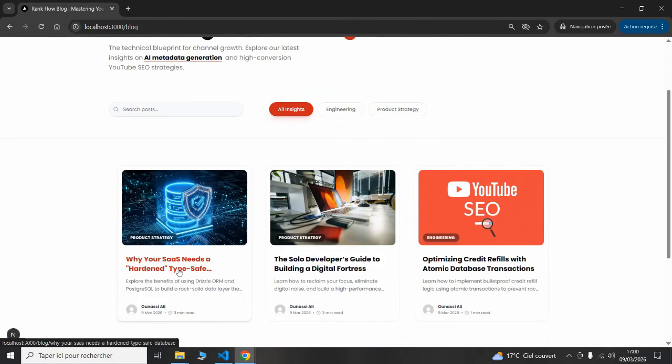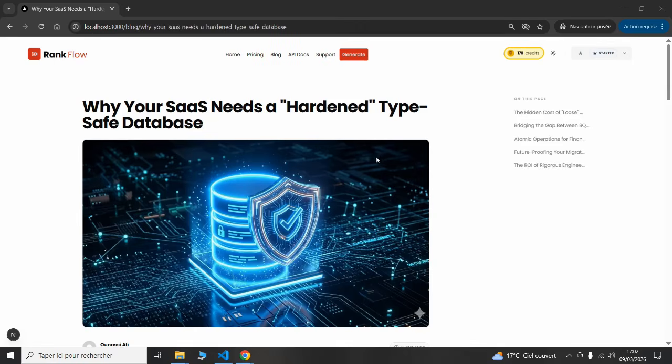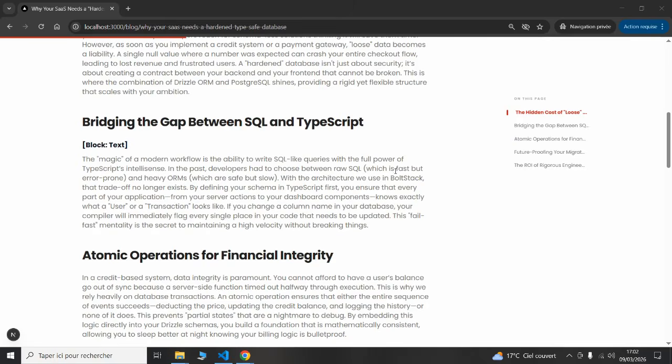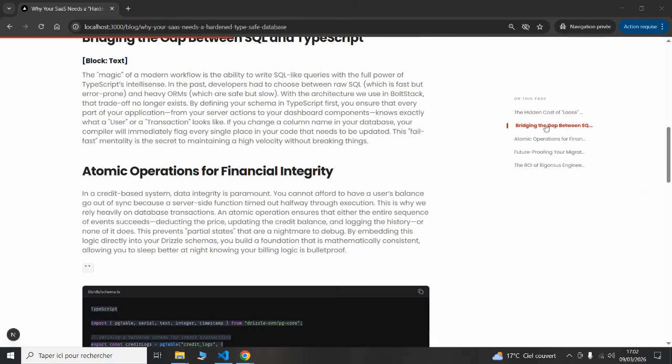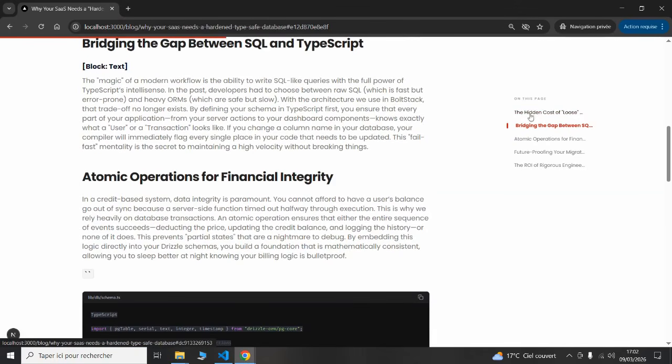If I click on this article, for example, as you can see, this is the page. It has all the necessary features for a good experience when users are reading a blog page. As I'm scrolling down, we have this table of contents, and I can also access the heading that I want.